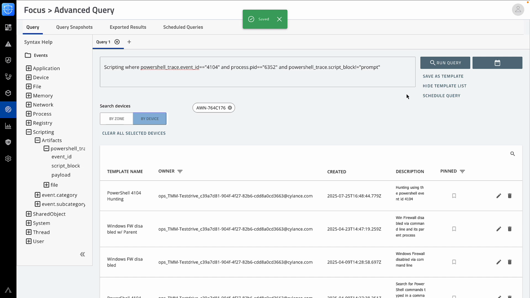Advanced queries are just one of the many powerful hunting tools available on Aurora Endpoint Defense. This, in tandem with full response capabilities, gives you the ability to get all the information you need so you can take the appropriate action with confidence.